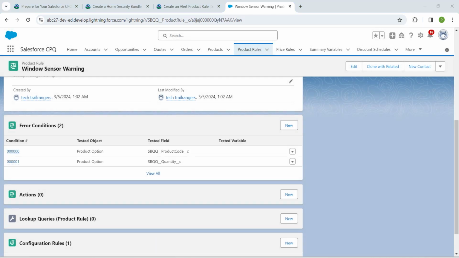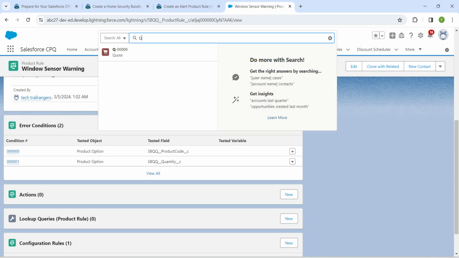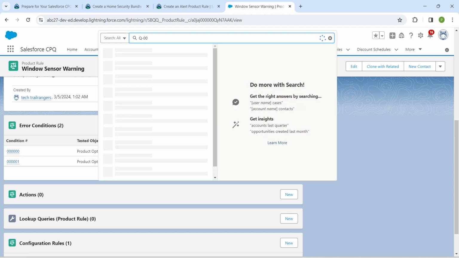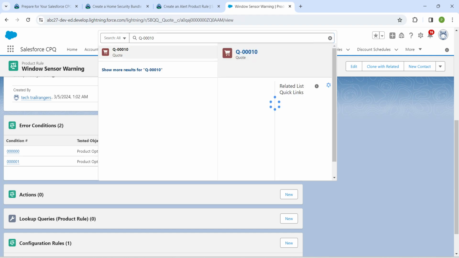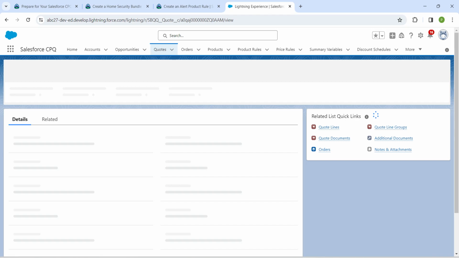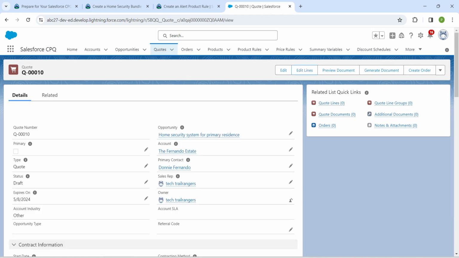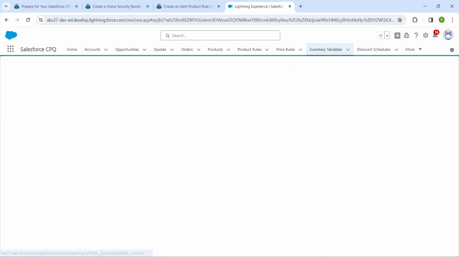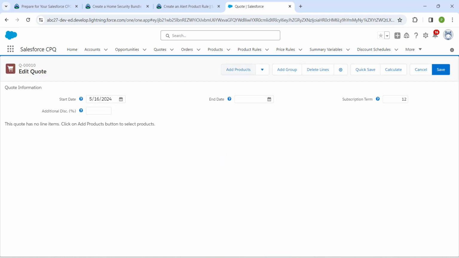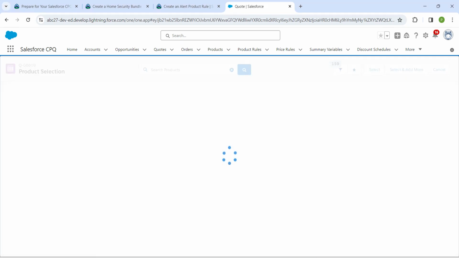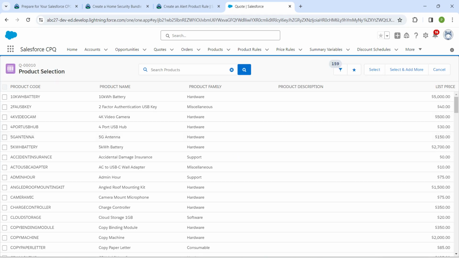Now in the global search I'm going to search for capital Q hyphen followed by 00010, so that you will find this code. Just click on this code and now click on edit lines, which is given right on the top. Now click on add products. Don't click on the drop down, you can directly click on add product.